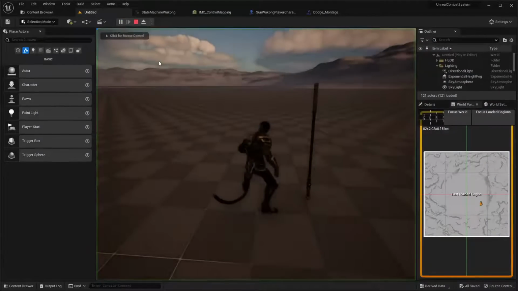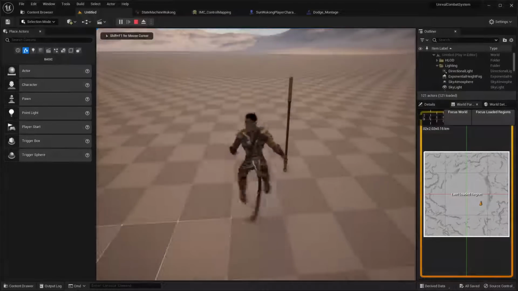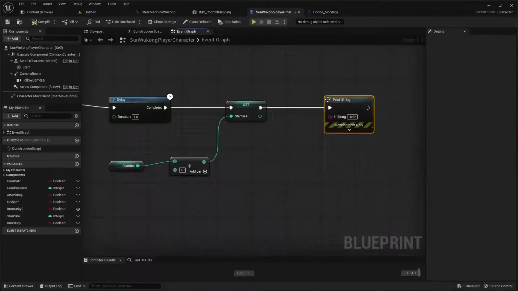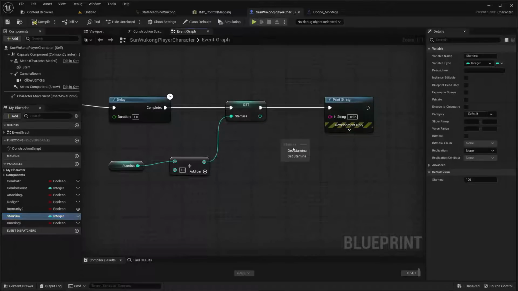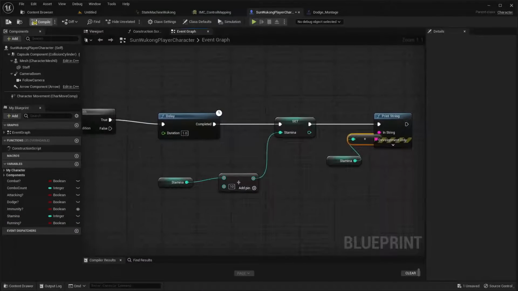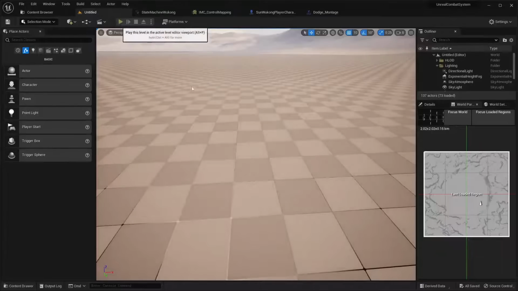So now I am going to run. I also need to print the string. So let's go back here, print string, and I'm going to get our stamina and print it to the screen each second. Let's go back.